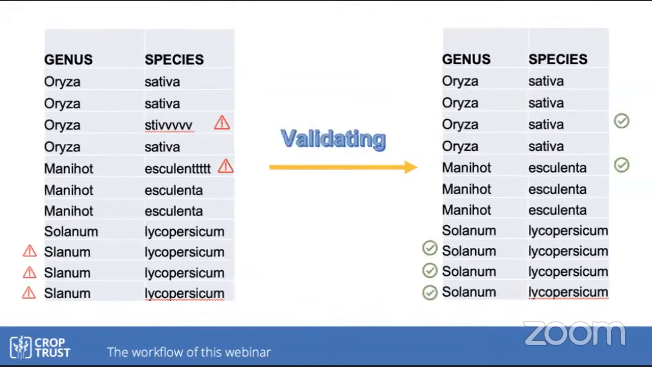Then after standardizing the data, if hopefully we have time today, but if not, we can cover this later, we will go into data validation. You see that we standardized the data, we cleaned it up, but there are some misspellings, some errors. Data validation will take care of that. And we will show you the tools that we have developed in Genesys that can help you do this data validation.